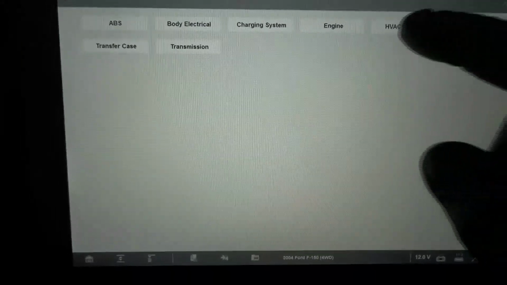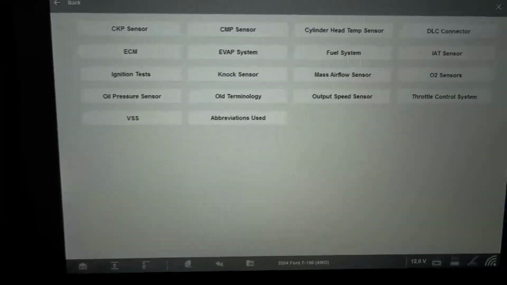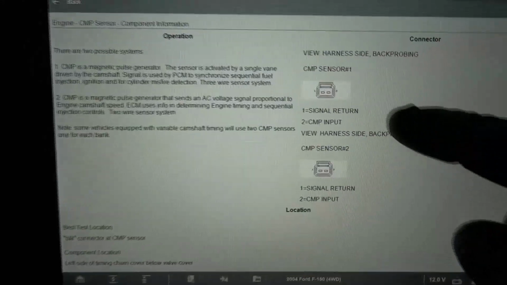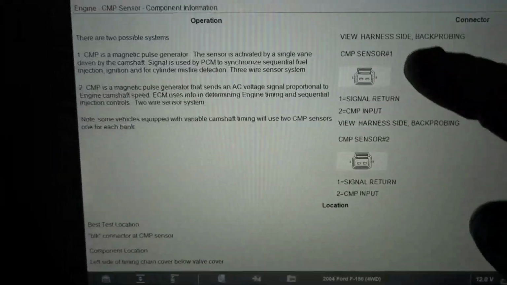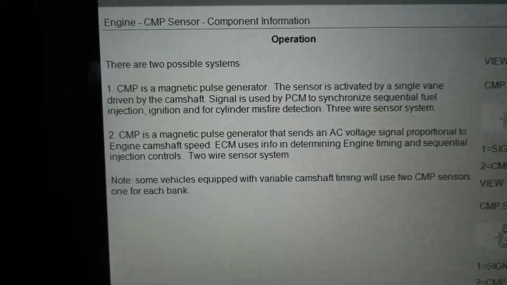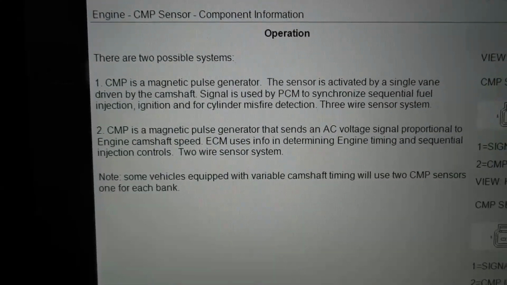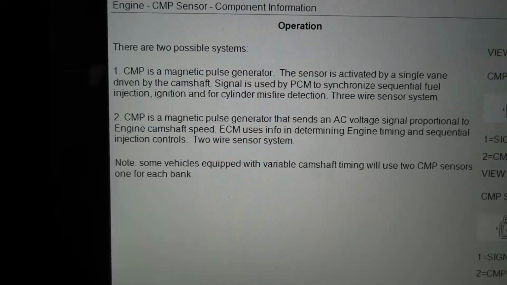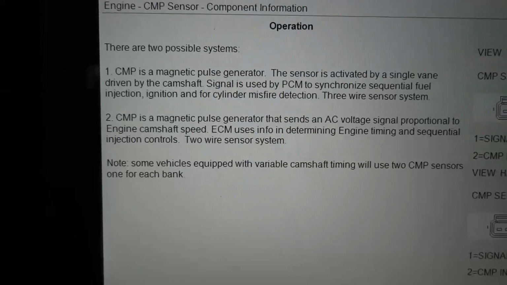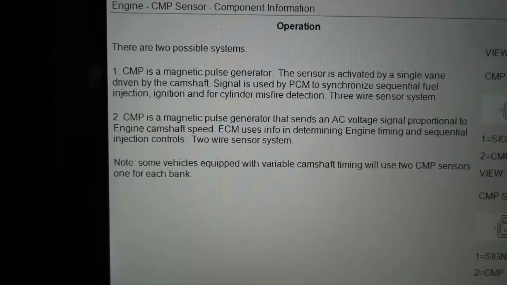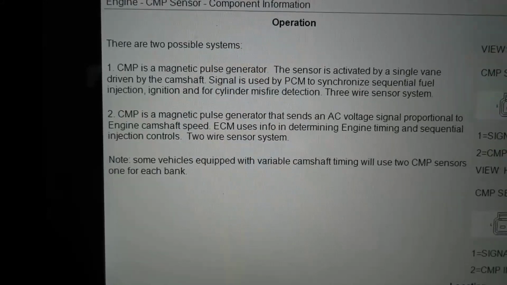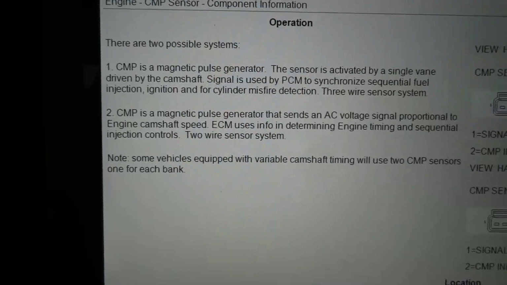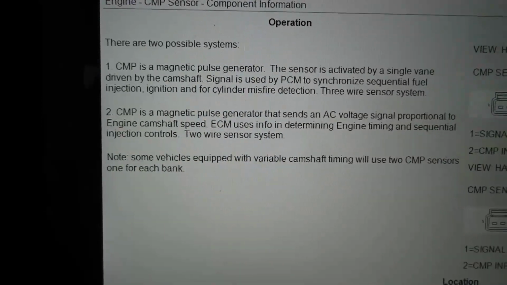The other thing we could do is look up this sensor and see what type of sensor we have on this vehicle. So it looks like it's a 2-wire sensor. We can read a little bit about this sensor. It says there are 2 possible systems. One camshaft position sensor is a magnetic pulse generator. The sensor is activated by a single vane driven by the camshaft. The signal is used by the PCM to synchronize sequential fuel injection, ignition, and for cylinder misfire detection.